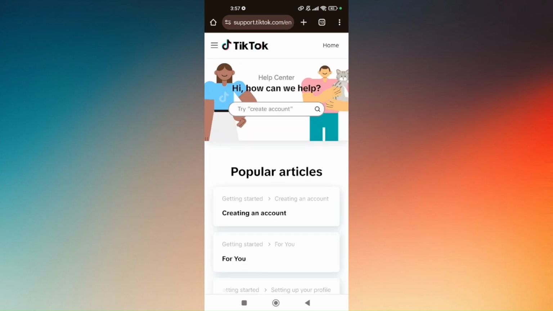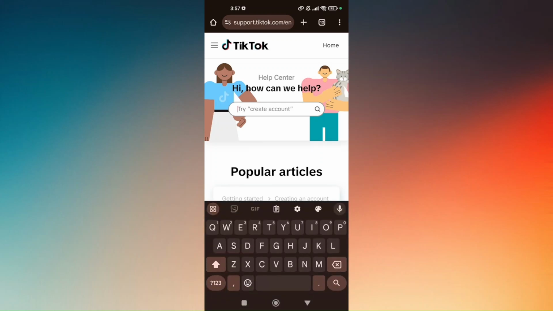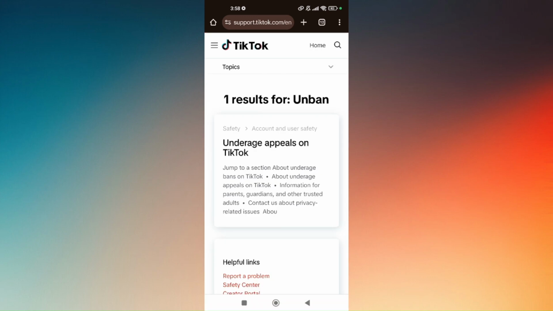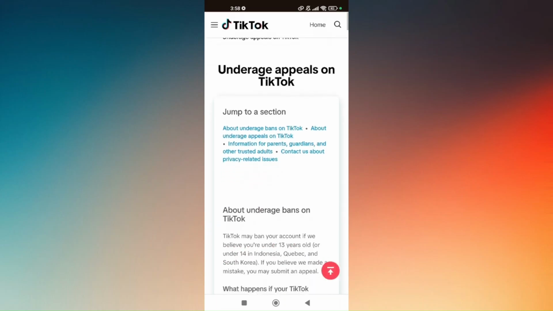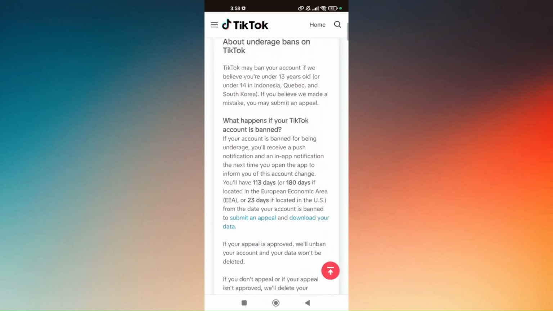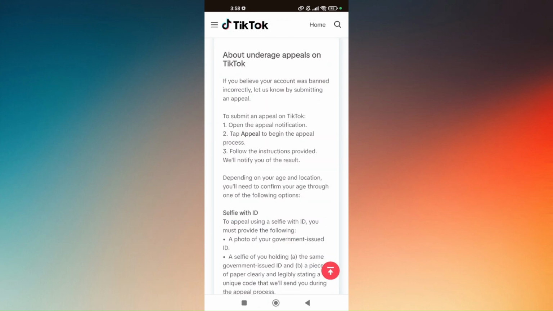Now, for us to be able to get our account unbanned, we will submit an appeal. In here, just simply type in under the search bar, type in unban, and you will be given a result right here. So tap on underage appeals on TikTok, and then just scroll down a bit till you find this option that says submit an appeal. So just tap on that.